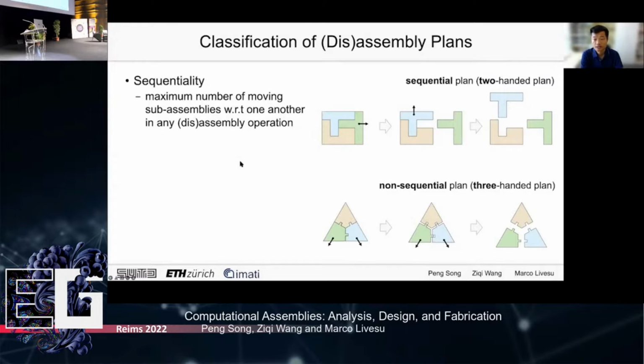Classification of disassembly plans. Disassembly plans can be classified as sequential and non-sequential. A sequential plan is also called a two-handed plan, meaning that we can always use two hands to disassemble the parts. See the top example. The bottom example shows a non-sequential plan, or a three-handed plan. We need three hands to disassemble it. One hand fixes the orange part, one hand moves the green one, and one hand moves the cyan one at the same time.